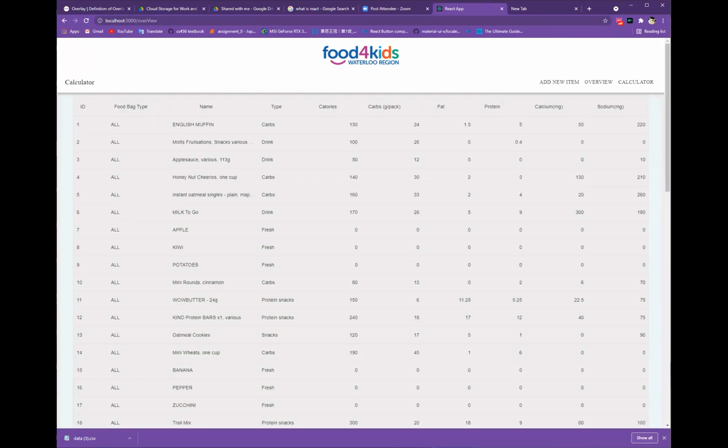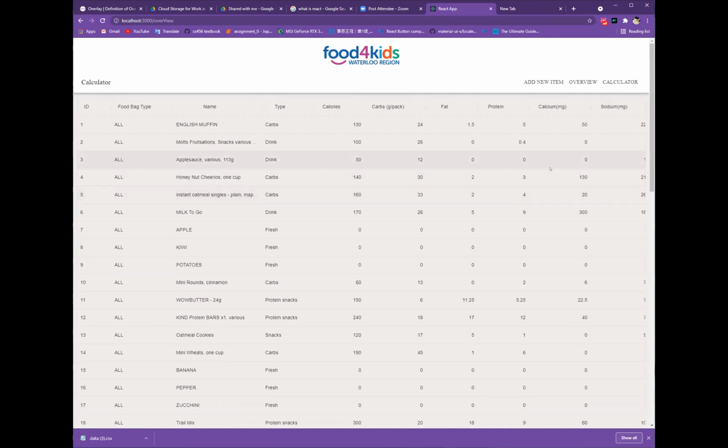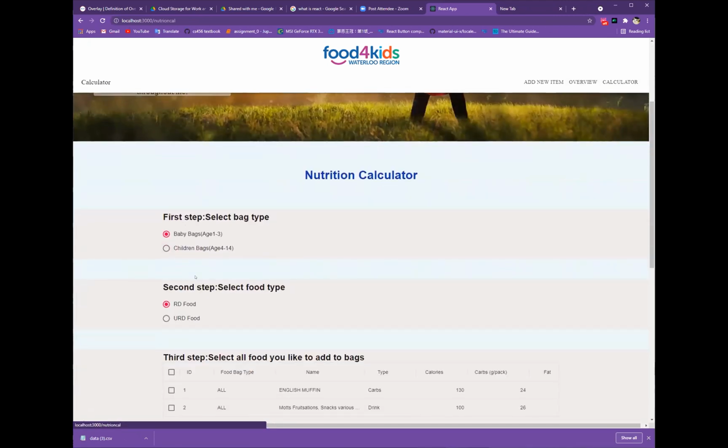We know that there are also food bags for halal and allergy children. This will be done in the future if needed. But this is just a demo, so we only have RD and URD for now.